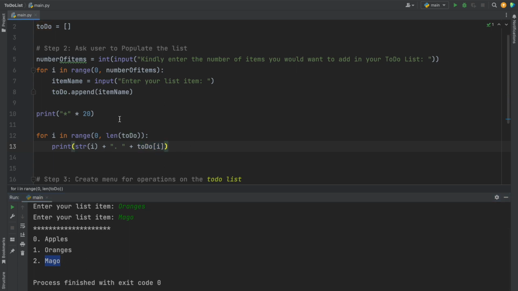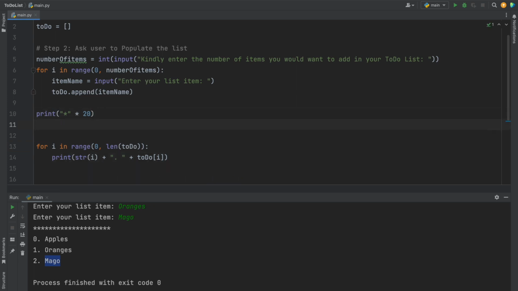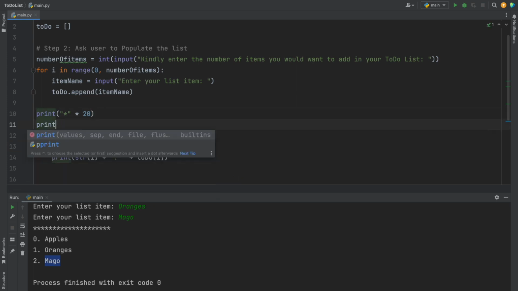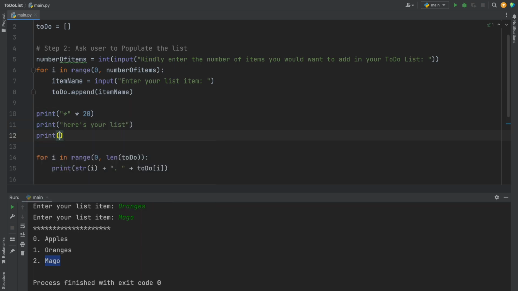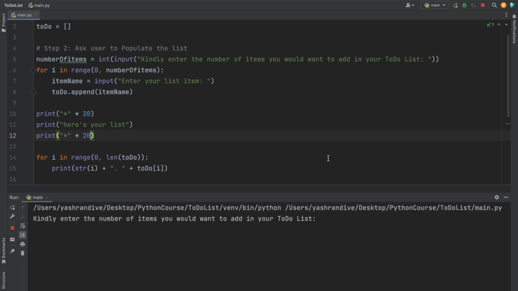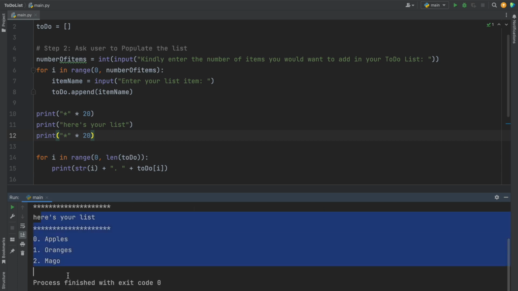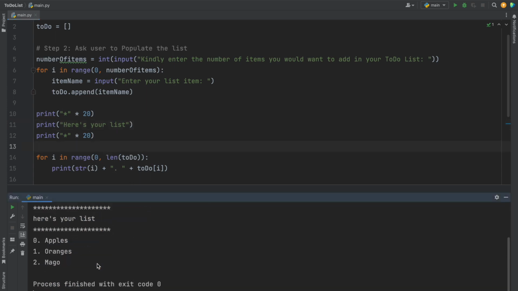Now, let's make it a little nicer to look at. So I'm going to print out, here's your list, and then we'll print the asterisks again and run that once more. So we got that, apples, oranges, mango. Let's just fix our typos once. So that should be, here's your list, and we've got that in place.